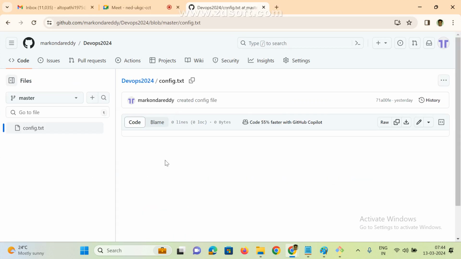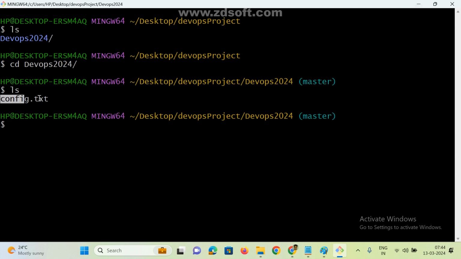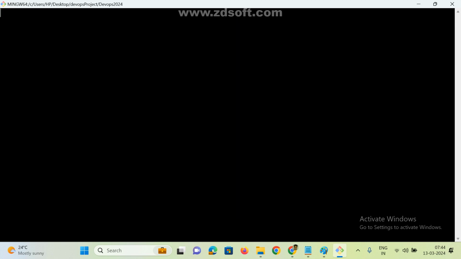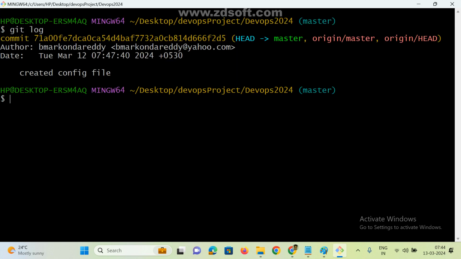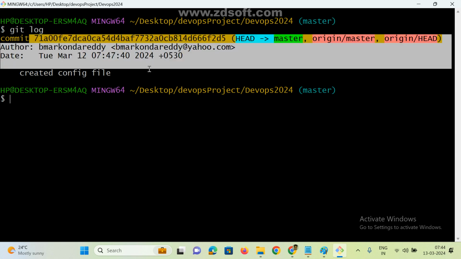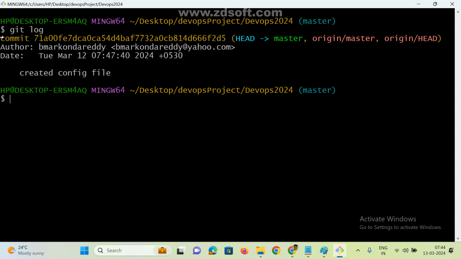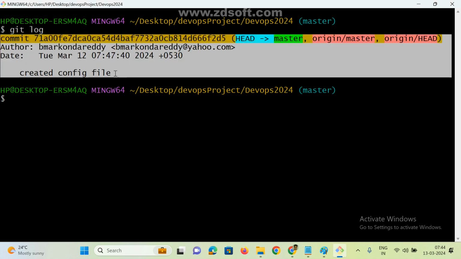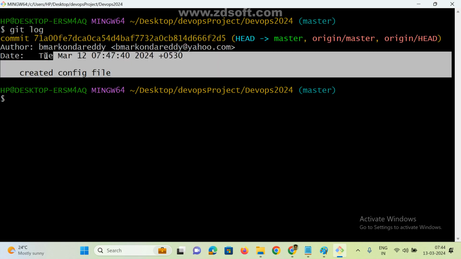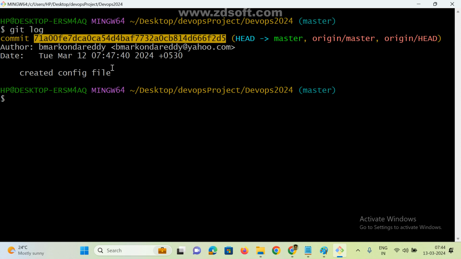Just assume here we don't have any data. Now what is your requirement? Already the file is available. Now just update this file. I am going to update it. Before updating, let me check the logs. See here, git log. So in this repository, as of now, how many commits are there? In the DevOps 2024 repository, how many commits are there as of now? Only one commit. Only one.